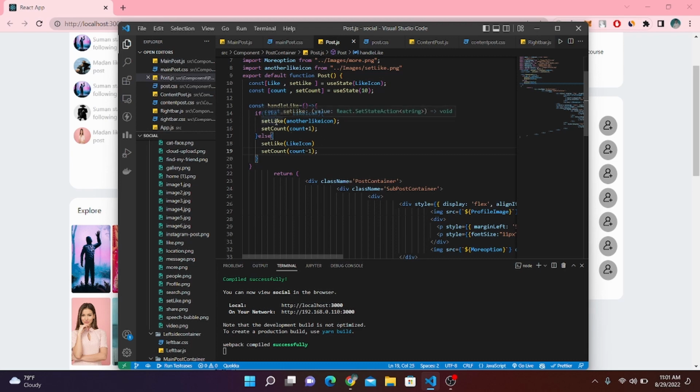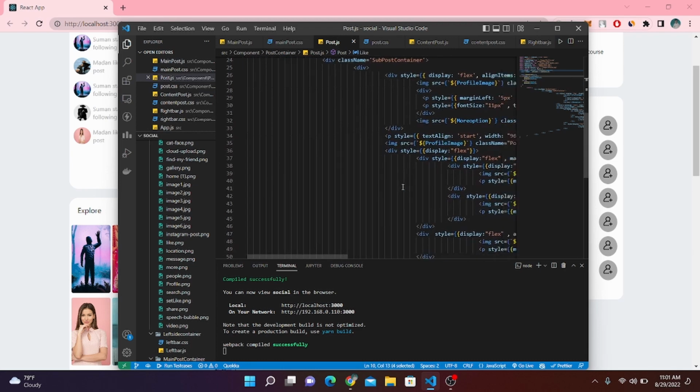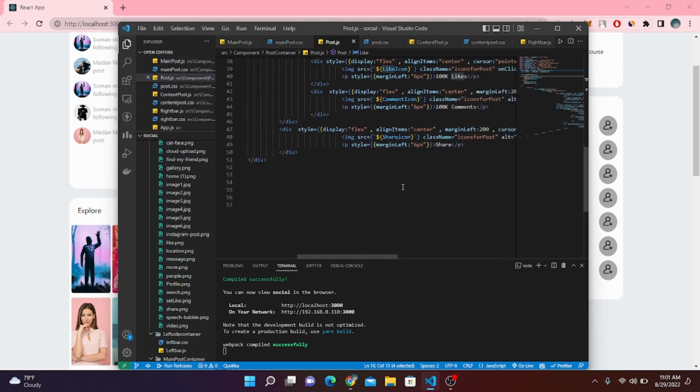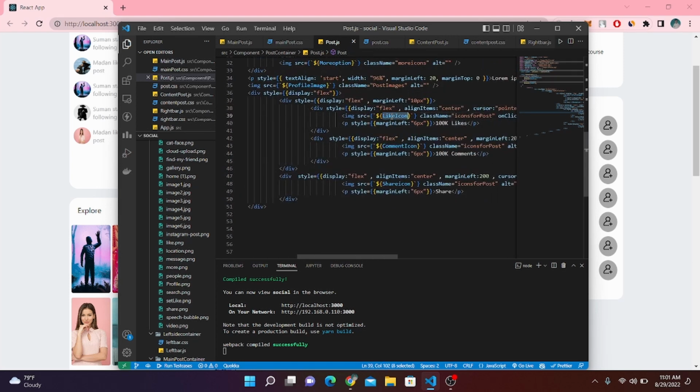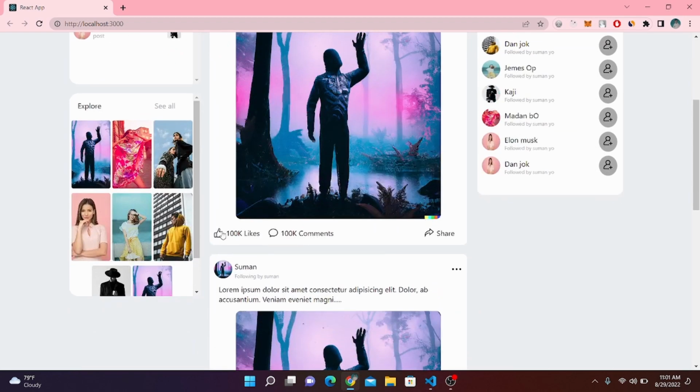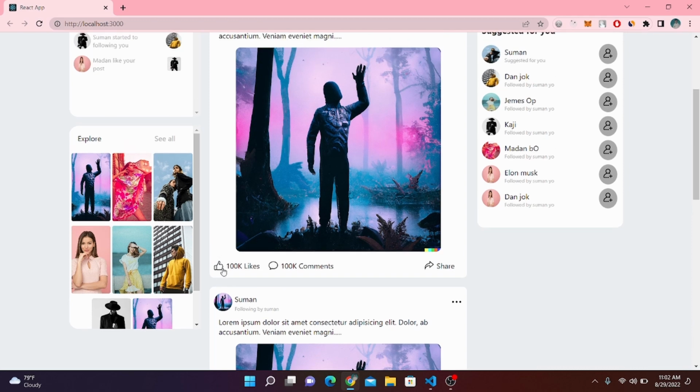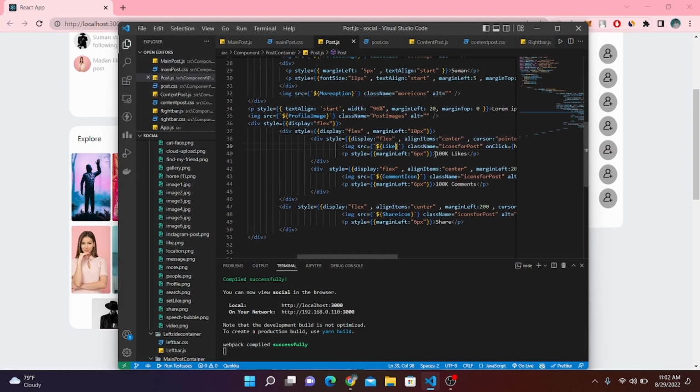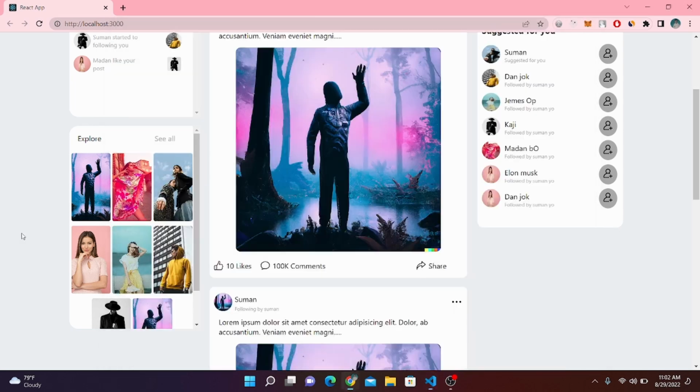Let's copy this like and go in our image. First let's find a like button. Here is our like button, and instead of like icon I'm going to add like. If I click this, I get this other icon, and if I dislike this, I can like this image and I can dislike this image. Now let's write our count. Instead of 100k, let's write a count, and save this. Now we have 10 likes, and if I like this, it increases and becomes 11. If I dislike, it decreases by 1. Everything is done for our likes.